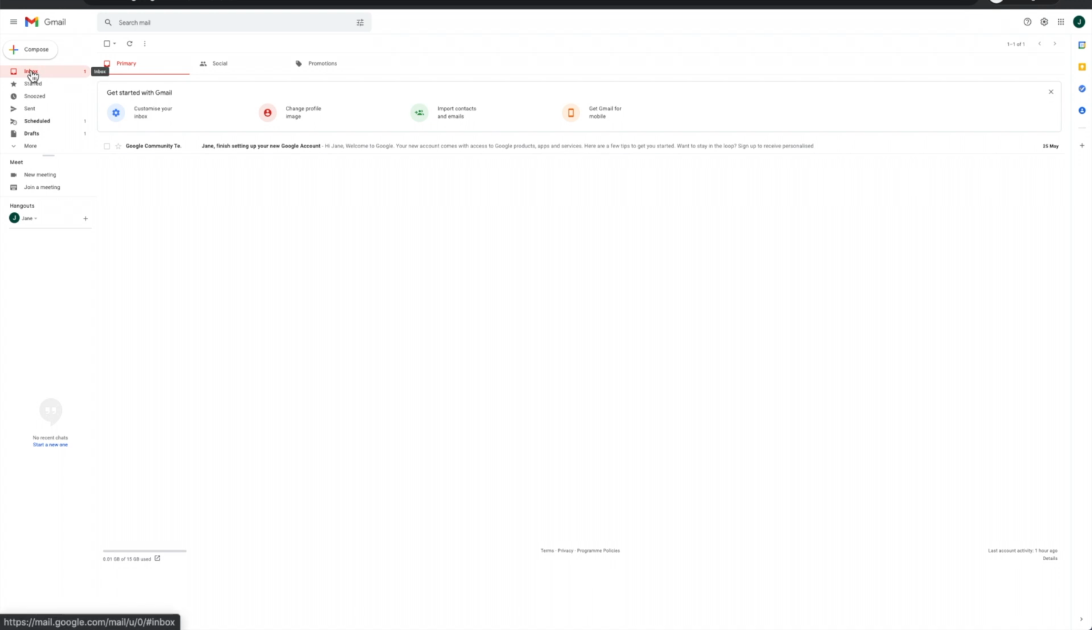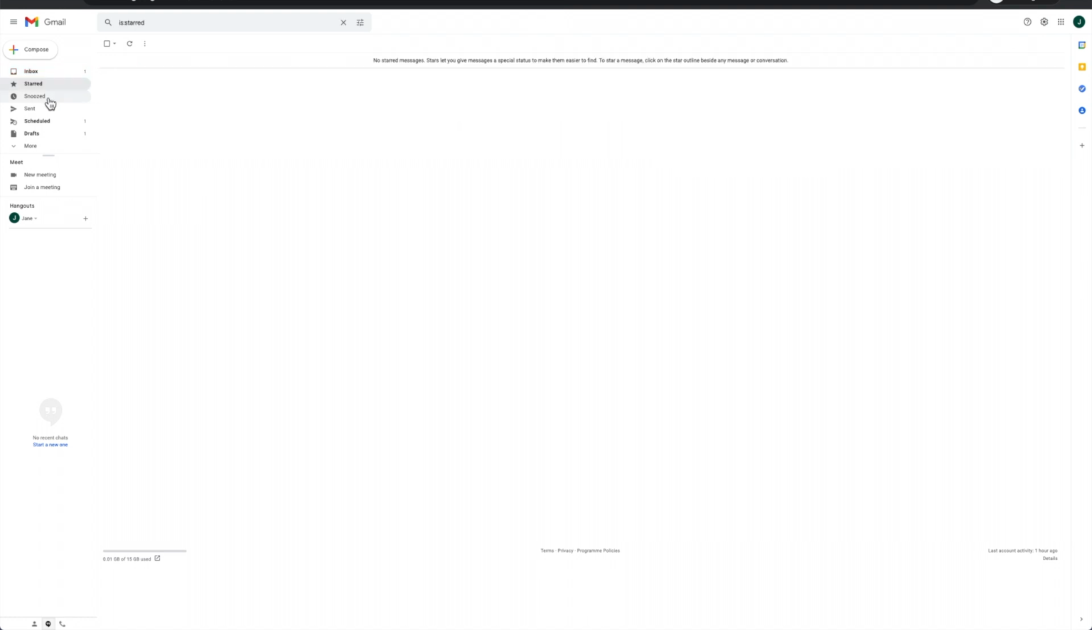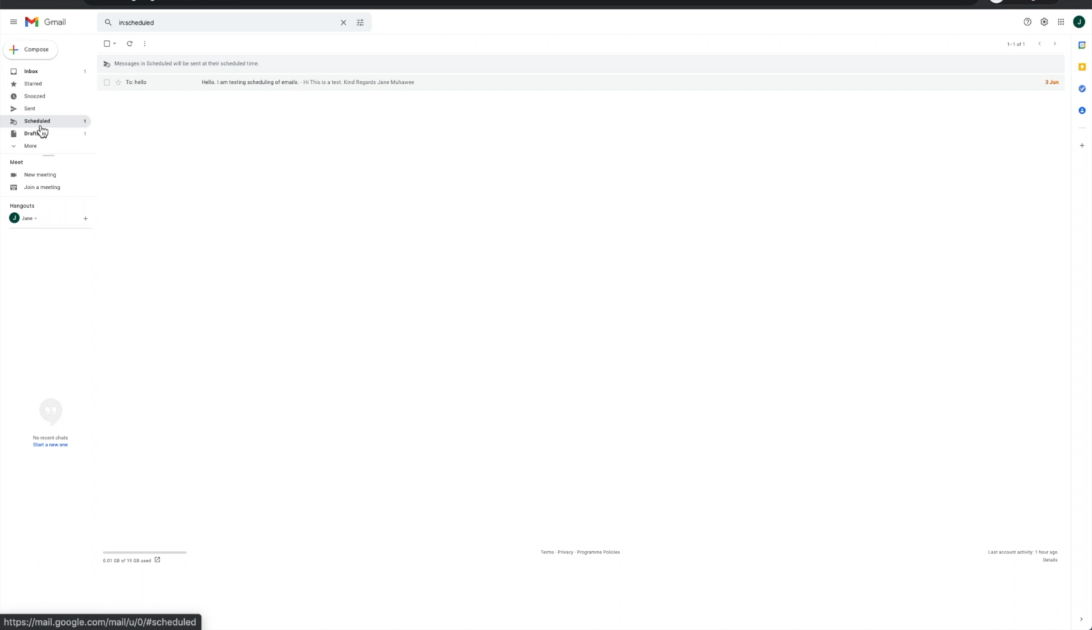In the sidebar, we also have Starred, where you can find emails you have marked as important, Snoozed, which is a Gmail feature that helps to remind you to follow up on specific emails. Scheduled is where your scheduled emails fall, and Drafts, where you can find a draft of your email and keep working on it before sending it out.